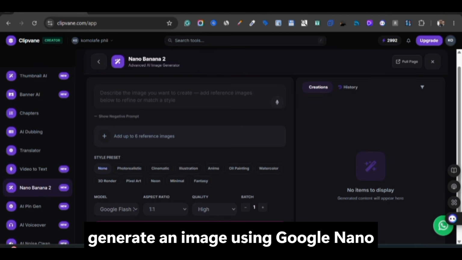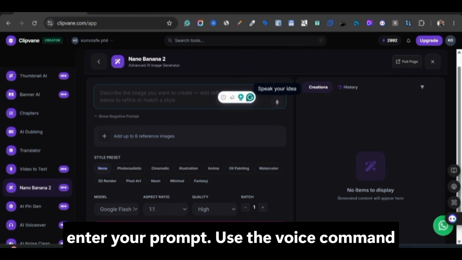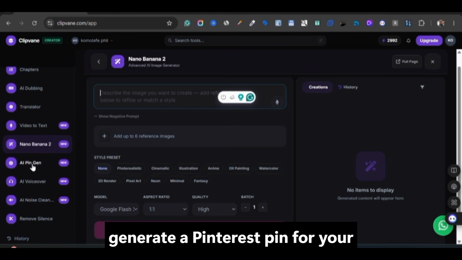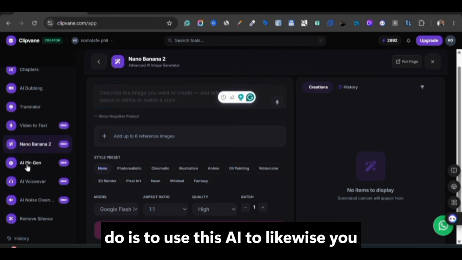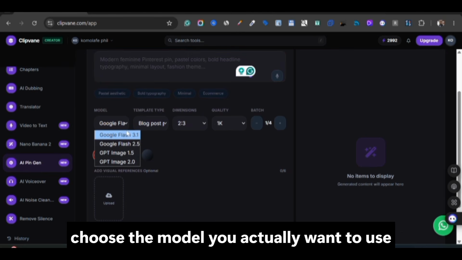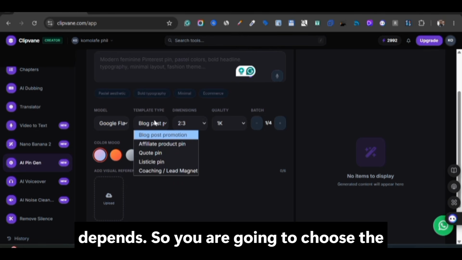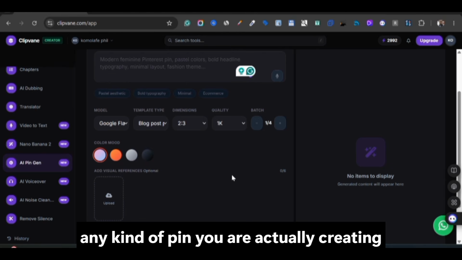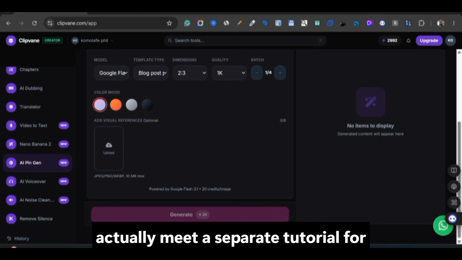If you want to generate an image using Google Nano Banana, all you have to do is enter your prompt, or use the voice command over here to generate a prompt. Likewise, if you need to generate a Pinterest pin to get visibility on Pinterest, use this AI tool. Paste your prompt, then choose the model you want to use, maybe Nano Banana or ChatGPT 2.0, so it depends. Then you choose the template, if you are creating an affiliate pin, quote, list, coupon, or any kind of pin. Next, I made a separate tutorial for each of these AI tools.